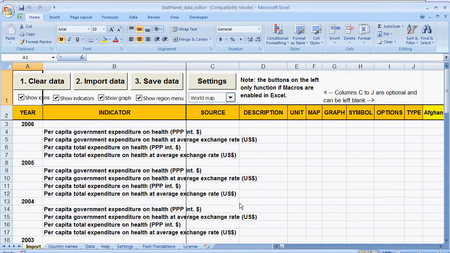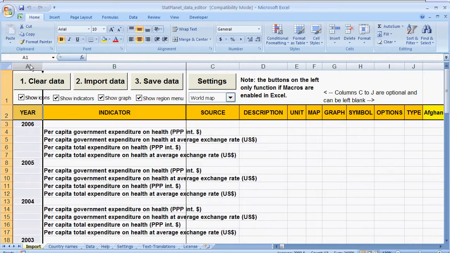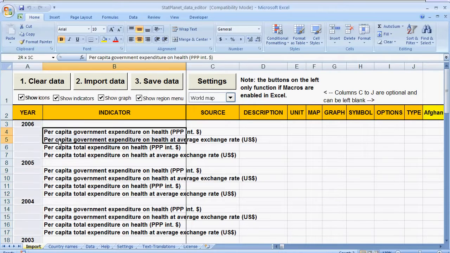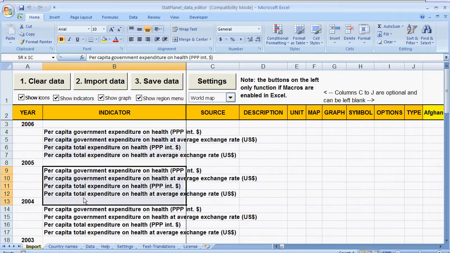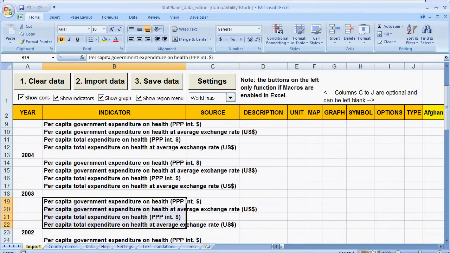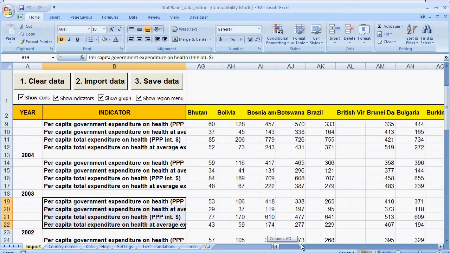And here you can see the result. You can see the data has been structured. It has been organized according to year. Here's the year in the first column in descending order. And it found 4 different indicators in the file, and these 4 indicators are repeated for each of the years. If you scroll to the right, you can see the country data associated with these indicators.